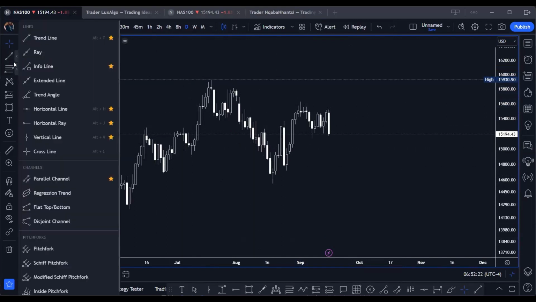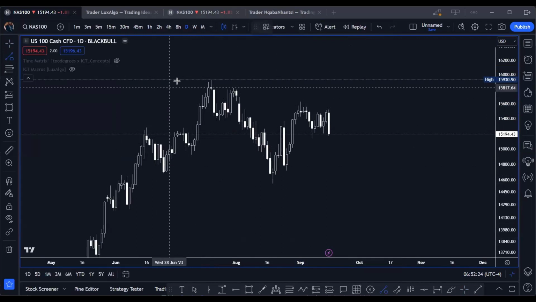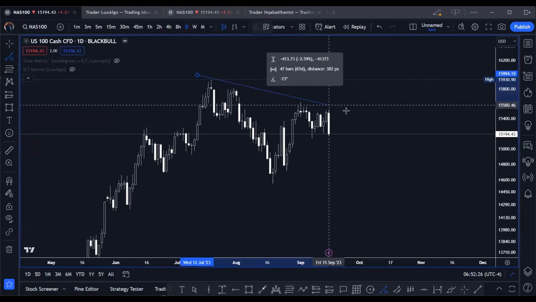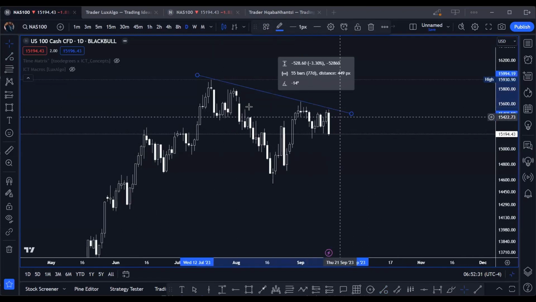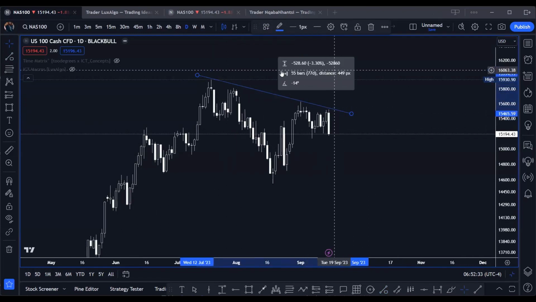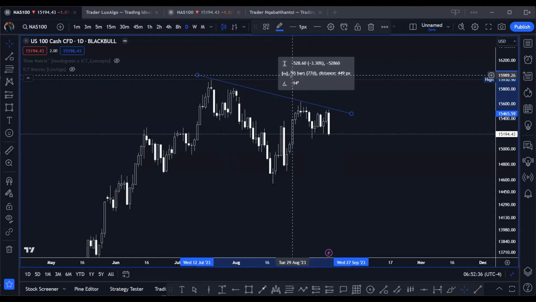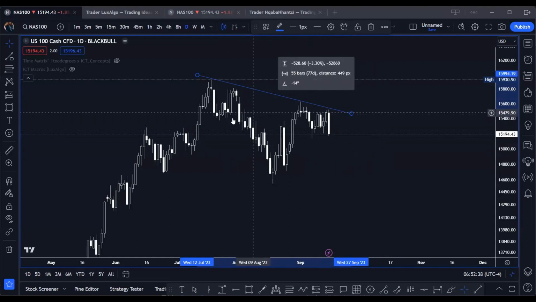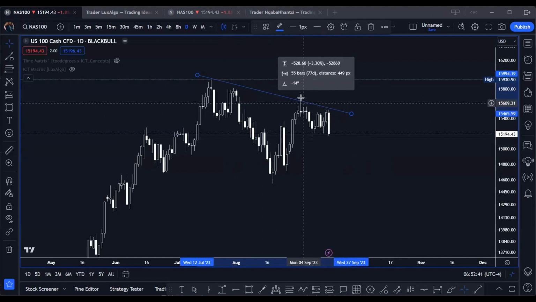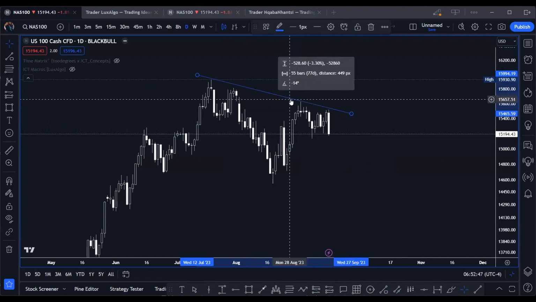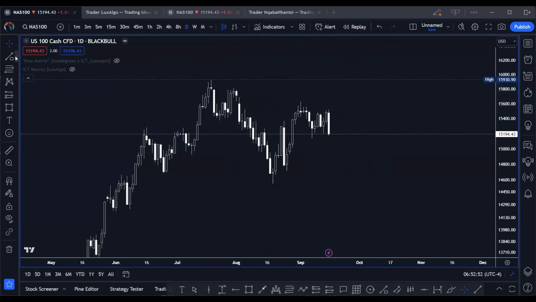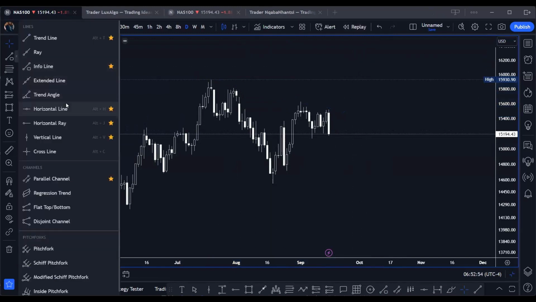Okay, so if you wanted to access, say, the trend line, you wanted to access the info line, this would be exactly the same thing. So this would be your info line, and it tells you your percentage change, your distance, as you can basically see over there, your pips, for example, and as you can see, minus 528. What was the percentage change? So this is absolutely beautiful. It works like a trend line, but obviously it's got a bit more info on it, which is why we call it the info line.